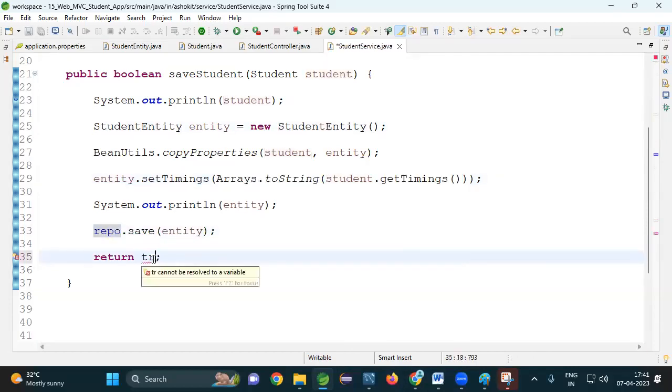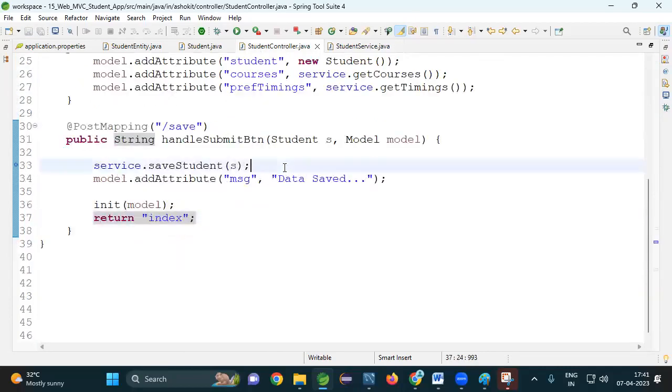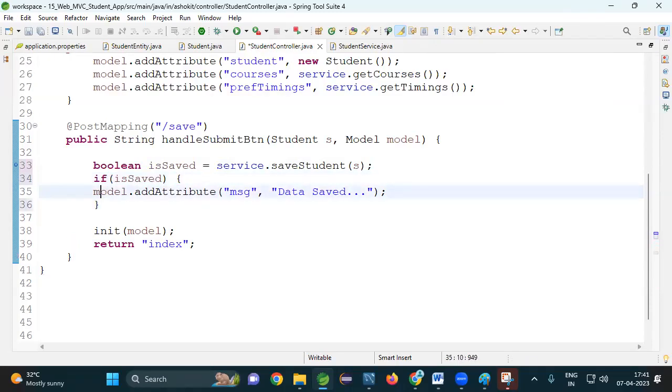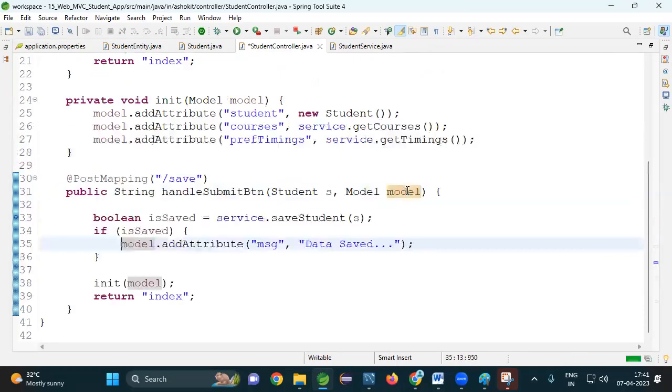Let me return true value. Okay. In the controller class, I will get this boolean, is saved. Suppose if it is really saved, then I want to send a success message to the UI. Got it? So this is my student controller.